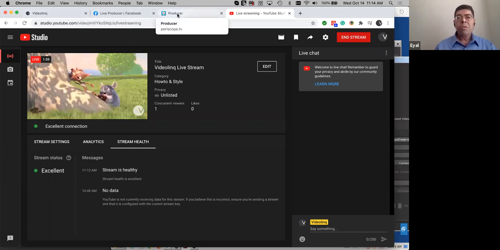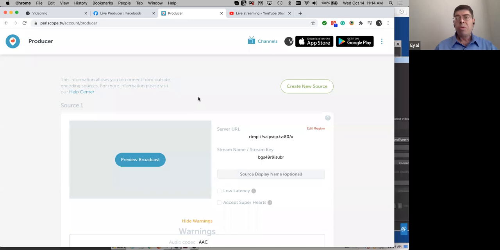Let me now explain what happens with Twitter. When you're streaming to Twitter, you have to use Periscope. Periscope is the streaming department of Twitter. So you basically have to create a profile in Periscope. When you are prompted to create the profile, use your Twitter login. When you use your Twitter login, Periscope will associate your Periscope profile with your Twitter profile.